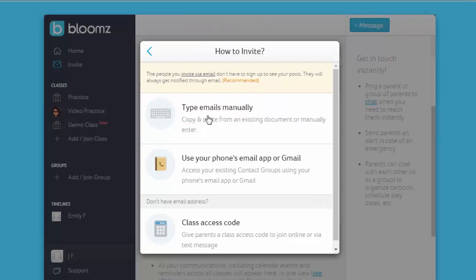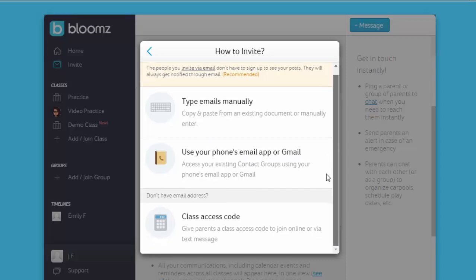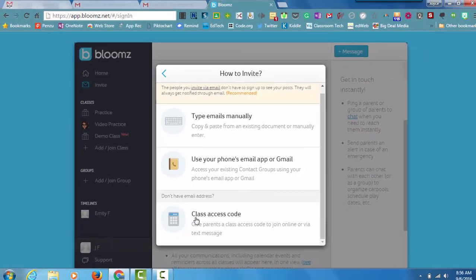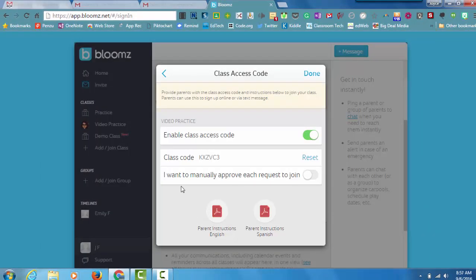Now, you can type emails manually to invite them. You can use a Gmail map. It's also through email, but it's another way if you have the contacts in your Gmail already, which you probably don't right now. And the easiest way would be this class access code. So if we click on that, this is the class code. Okay, so when they join, they would put this code in.